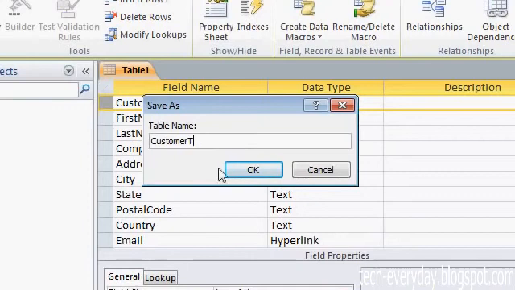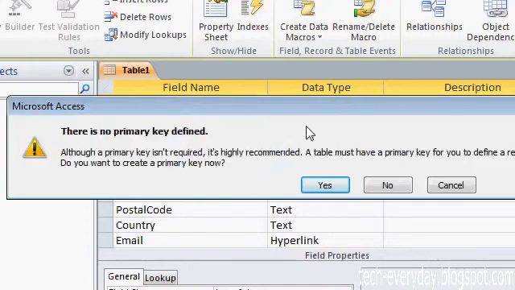So I've got CustomerT in the Save As box. I'll click OK. Now I get this message up. It says there is no primary key defined. Although a primary key isn't required, it's highly recommended. What does this primary key thing mean?